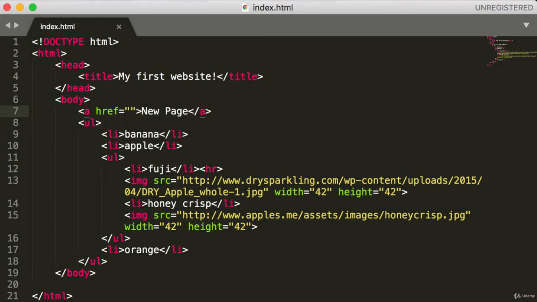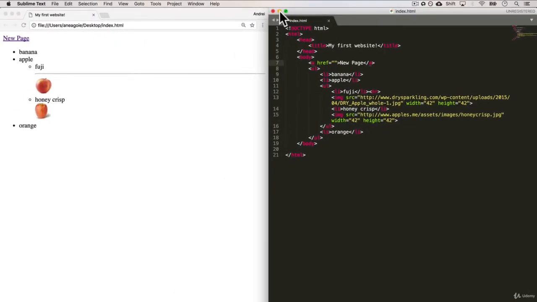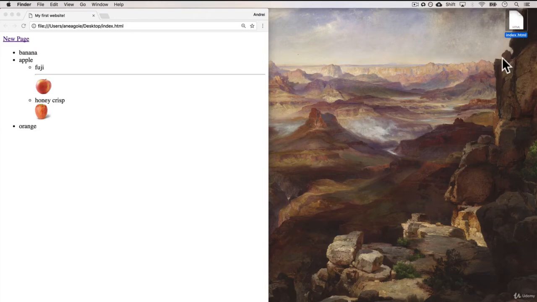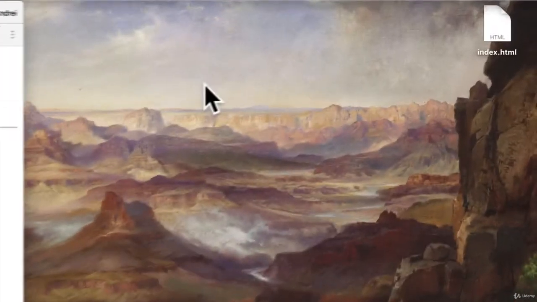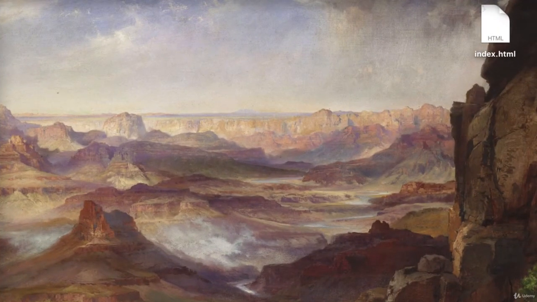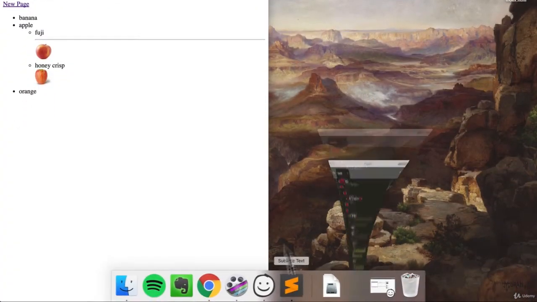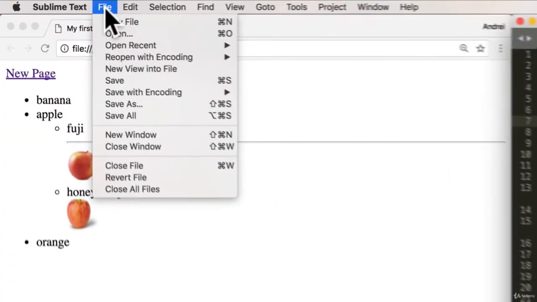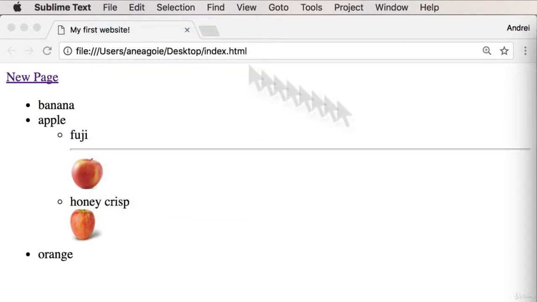Now let's think about this. If we want to link to a new page, we don't really have another new page. If you remember, we only have index.html. Wouldn't it be great if there was another file that we can link to? Well, let's create another file. Let's open up Sublime Text actually. I'm going to say File, New File.